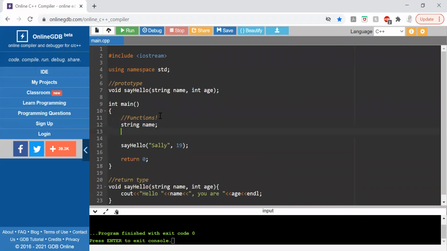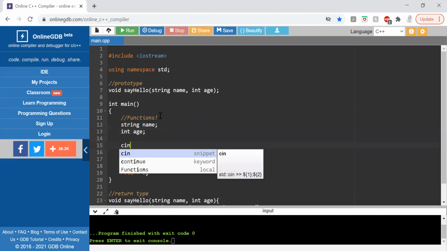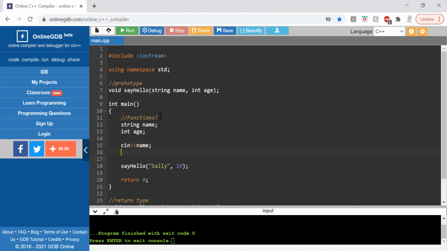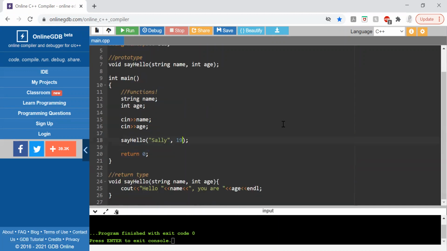cin, or we can just declare them all together. So cin name. For now, I'm not including any prompts, and cin age. Okay, so I want you guys to help me. If I wanted to receive the information from the user and send this information through the parameters, what exactly do I need to include over here? What do you think?